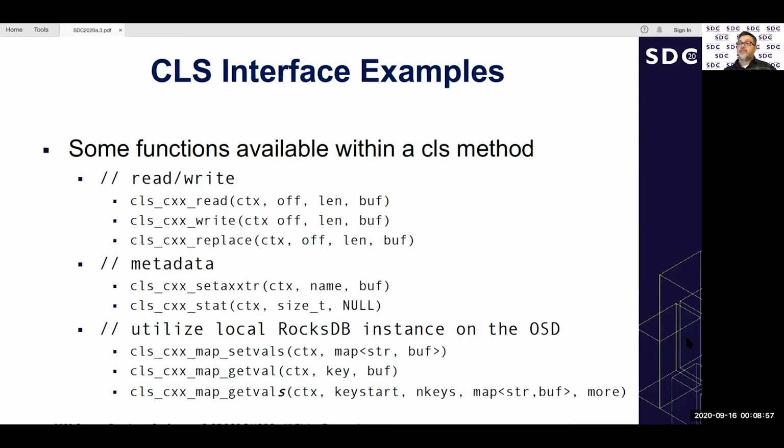And then lastly, to utilize the local RocksDB instance, we can use the OMAP interface. This example shows the CXX map. There's a set and get vals, which takes the context as well, and maybe a map of keys and values. And then similarly, get val, where you define a key and a buffer and it'll return that value back to you. And then there's an interesting get vals interface, and this takes as input the start key.